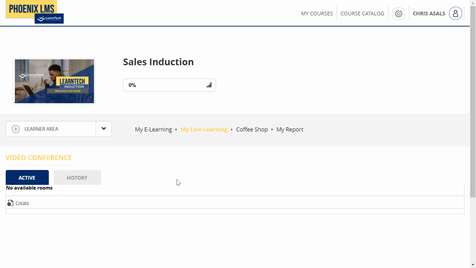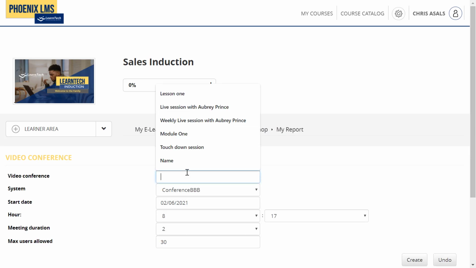We can set these up if we know the dates up front so that the learners are able to see at any point in time when the live sessions will be taking place, exactly what time, so that they can make a note to join those sessions. And it's very simple. We have no rooms currently. We're simply going to create a room. We're going to give it a name.